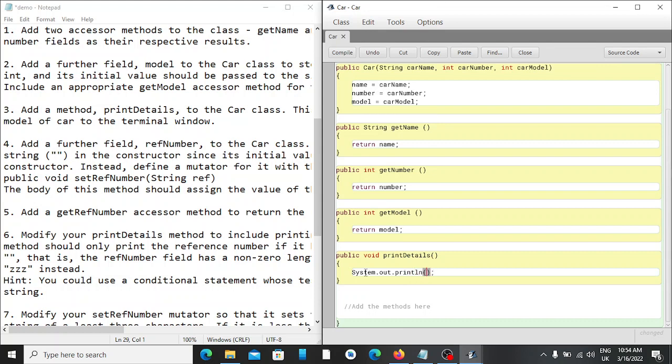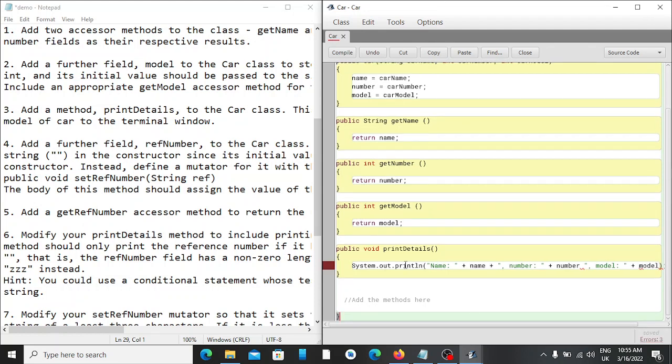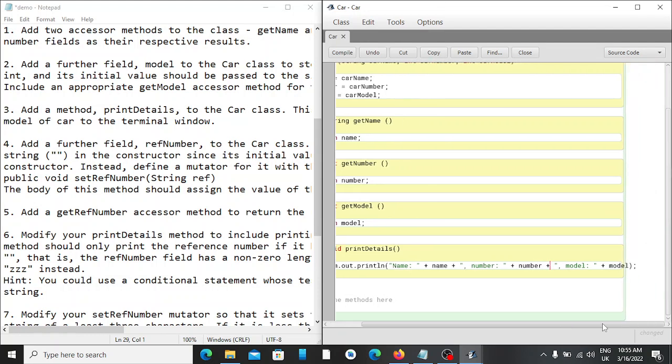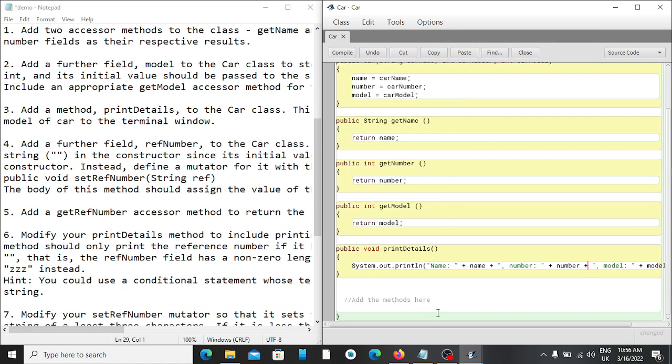over here, and then into brackets we are going to do two quotes over there. So what I did here was basically print to the terminal the name, and then we provide the name of the car over there, the number, which is this one, and it's supposed to be a plus over there, so the number over there, and then the model, which is the model we pass over there to our constructor. Let's move on to the next one.